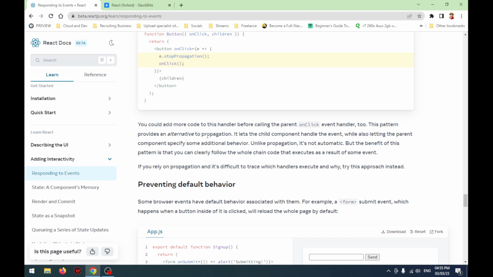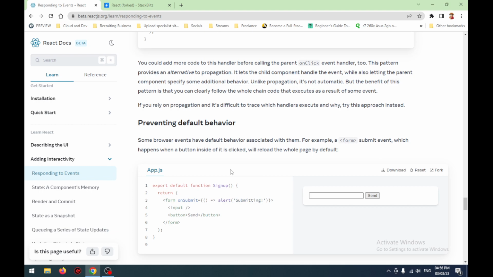This pattern is an alternative to propagation. It lets the child component handle the event while also letting parent components specify some additional behavior. Unlike propagation, it's not automatic, but the benefit of this pattern is that you can clearly follow the whole chain of code that executes as a result of some event. If you rely on propagation and it's difficult to trace which handlers execute and why, try this approach instead. Preventing default behavior.